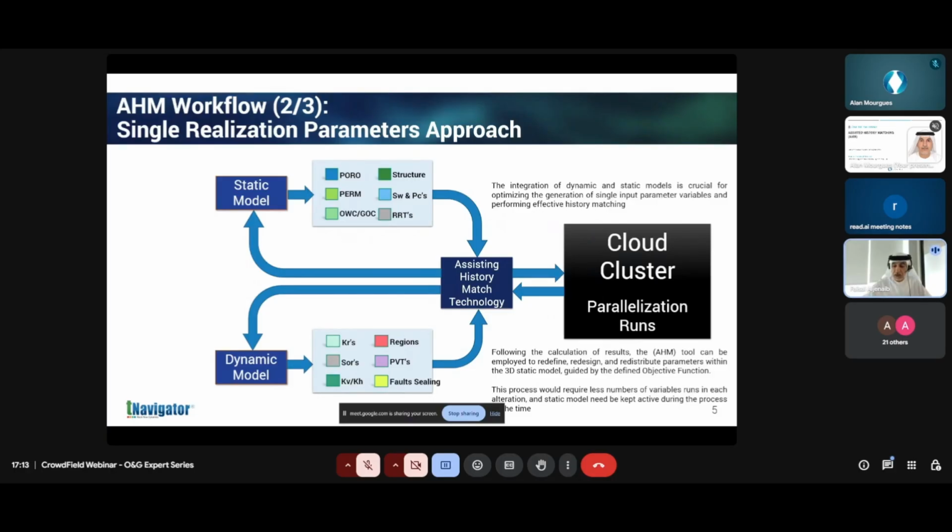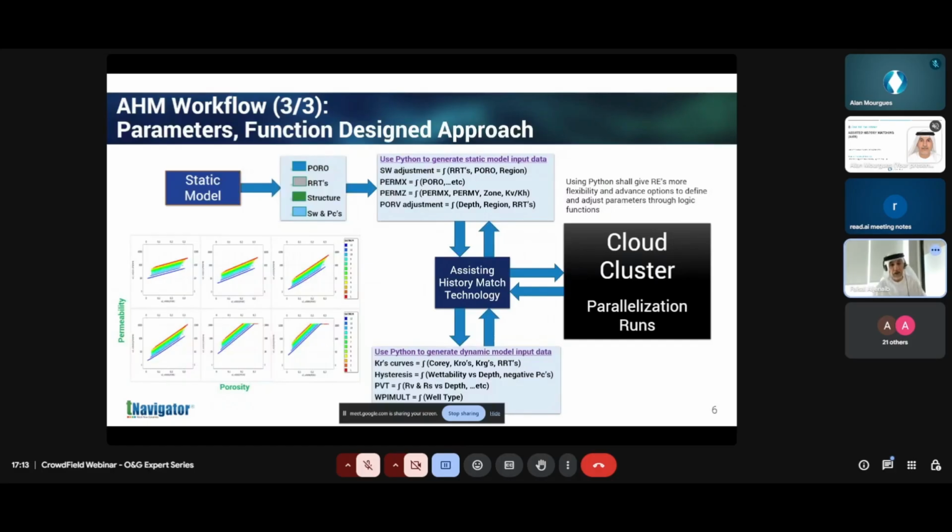Okay, the third approach, which is also used in many regions, is what we call parameter functional design. Instead of having properties as 3D properties coming from static to dynamic, we are using formulas, mainly a Python system. So we design the input data in the shape of a formula. This is the porosity, this is the water cut, it could be the rock typing, and out of that you can use simple regression lines to generate a permeability, for example.